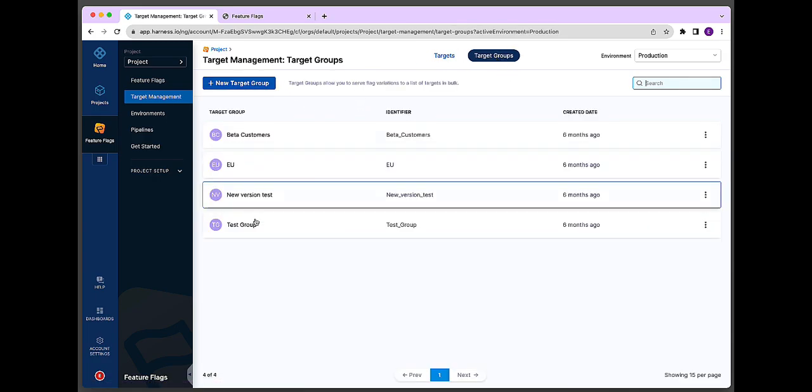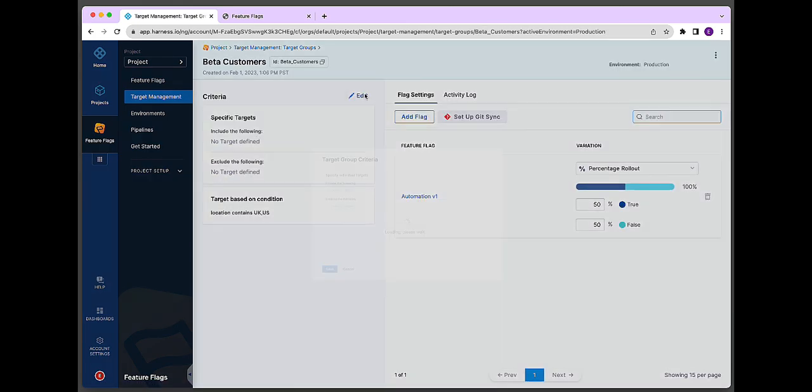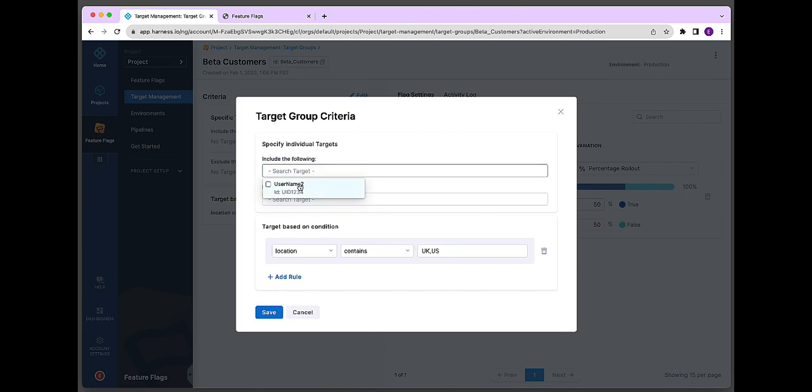Now, if we look at target groups, you'll see there's a couple in the system. There's two ways you can build them. One way you can build them is by choosing individual targets. So I could say these lists of targets are my VIP accounts, or they're my beta testers, or they're our own employees, so we want to test with them first.